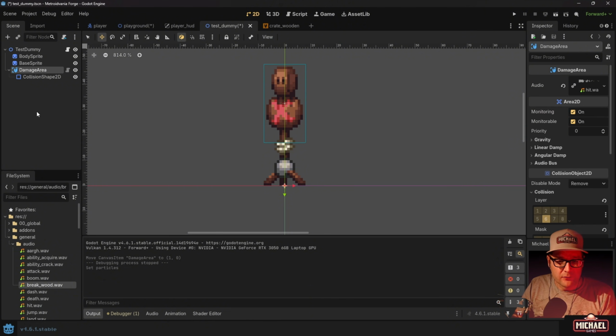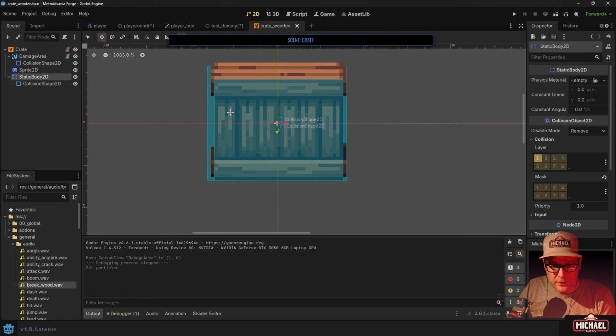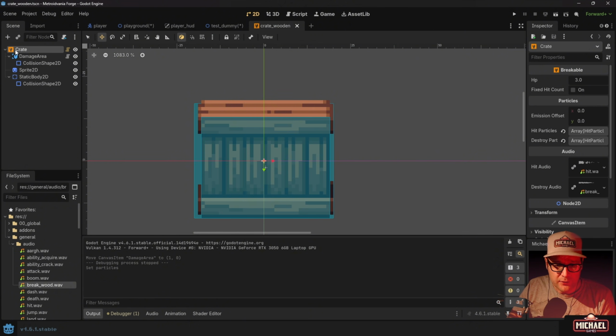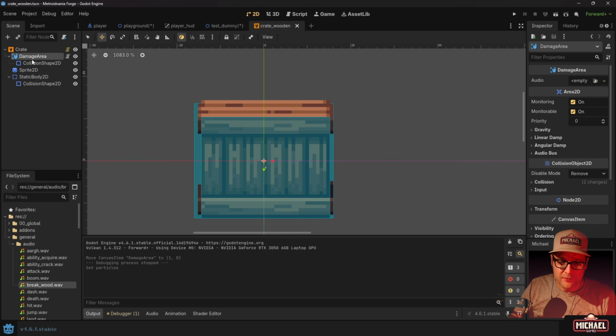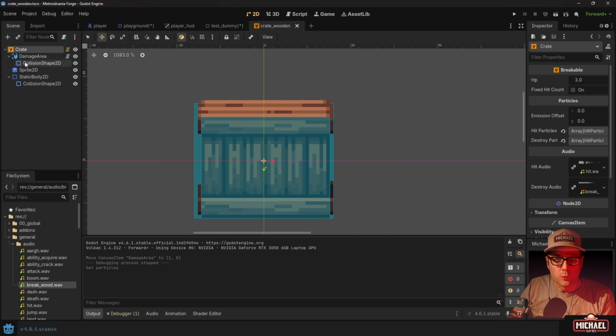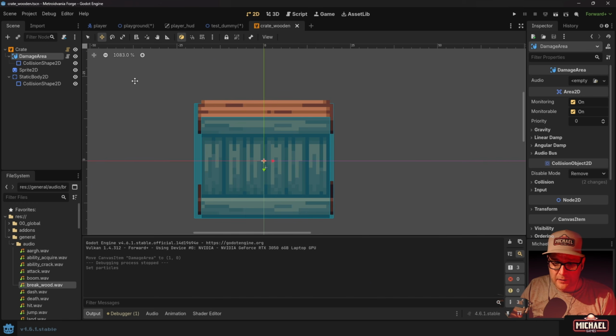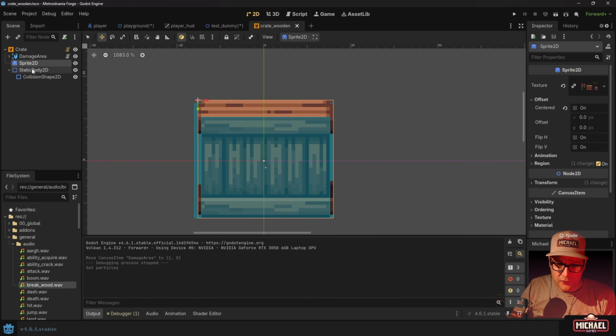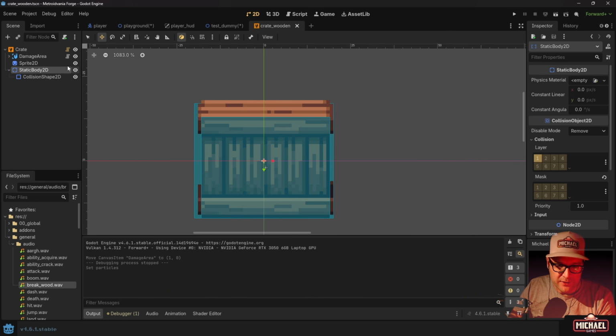We're using our existing damage area node that we built. And on top of that, the wooden crates and the wall are going to use a new node type that we're going to build. It's this new breakable node, which is a lot like the damage area, except it doesn't receive damage. It more determines what happens when damage is received. So you can see that this crate consists of the breakable node, a damage area as a child, as well as the sprite, and a static body so that we can stand on it.